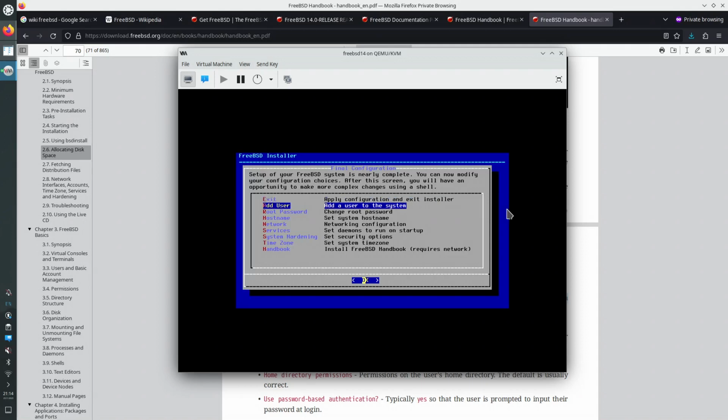What else do we have? So we've added a user. We set the root password, hostname, network, services, hardening, time zone, and we do not need the FreeBSD handbook. We have it available in the host operating system. We do not also need it in the virtual machine.